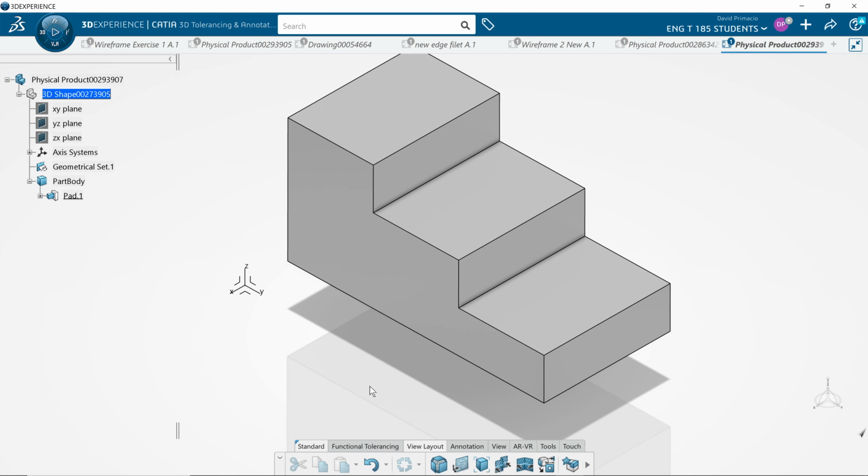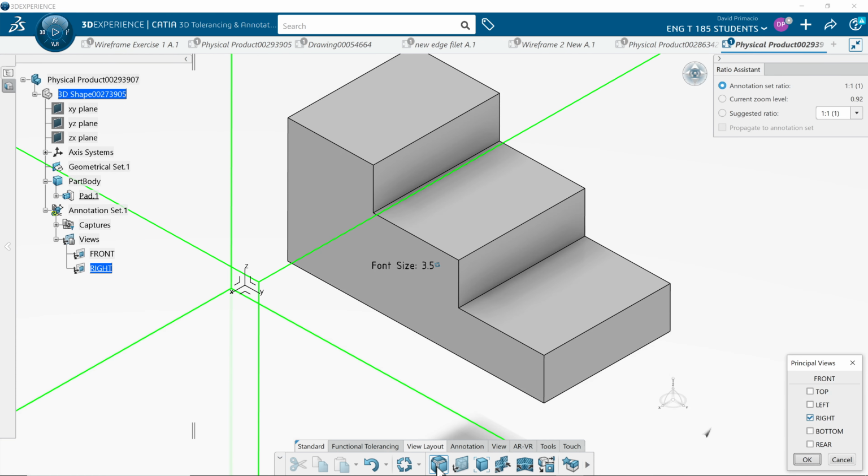And what you want to do here is under the View Layout tab, pick this one here, Principal Views. Open that up. I want the front view. It's automatically going to be there, and then a top and a right view maybe. In this case, I just need a right view and I'm going to be good.